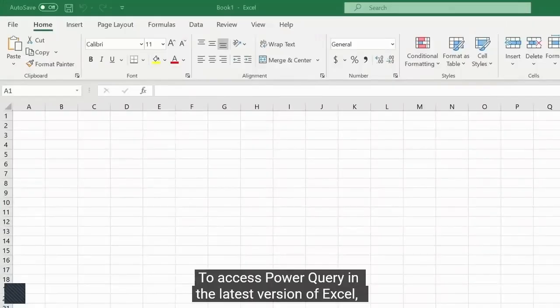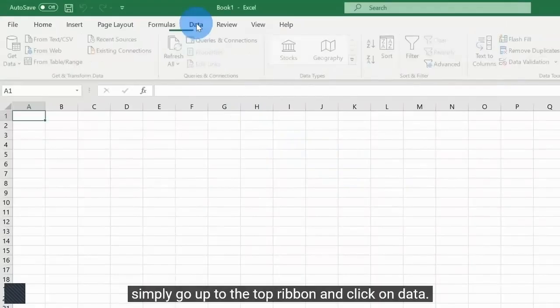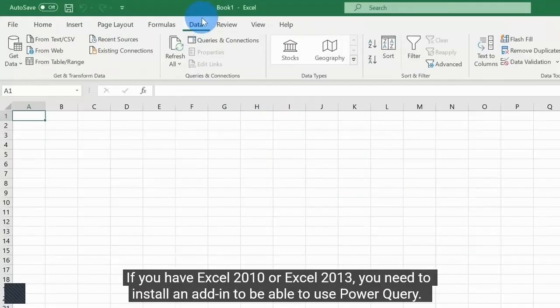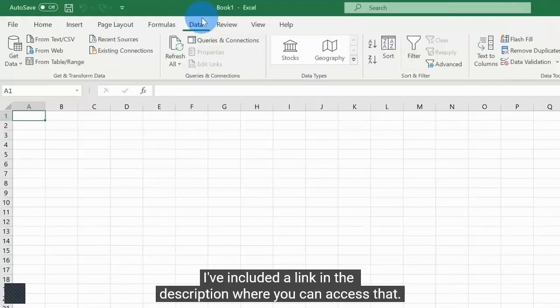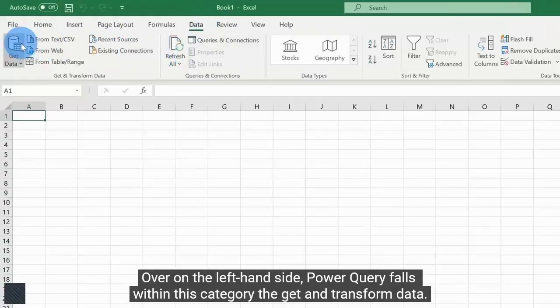To access Power Query in the latest version of Excel, simply go up to the top ribbon and click on Data. If you have Excel 2010 or Excel 2013, you need to install an add-in to be able to use Power Query. I've included a link in the description where you can access that. Over on the left-hand side, Power Query falls within this category, the Get and Transform Data.